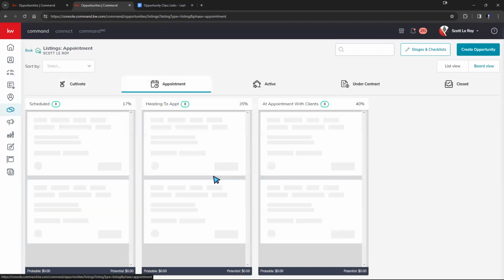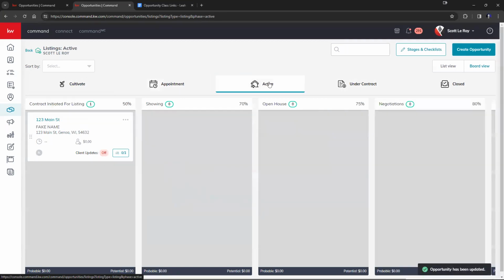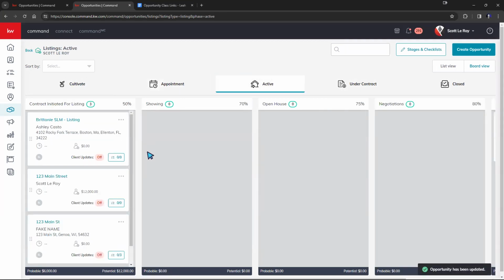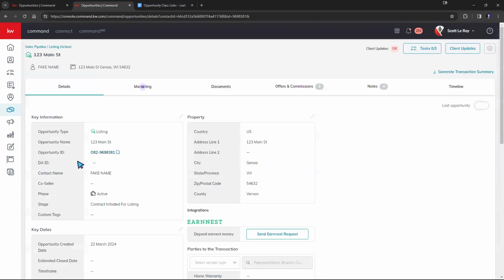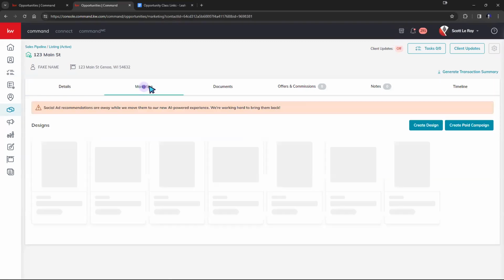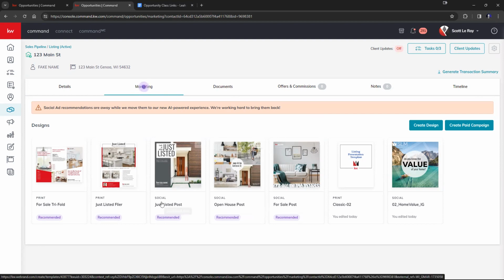So now I'm going to make my way over to the active section right here. So moving my opportunity over to the active. Now we're showing, we're having open houses, things like that. We're staging the listing. So all these different things that we're doing. Again, clicking on our opportunity here and going to our marketing, we should have the marketing materials that are similar to that. So now we have a for sale post, an open house post, a just listed post. All three of these are social media posts, and then you have two flyers, so two printable flyers.